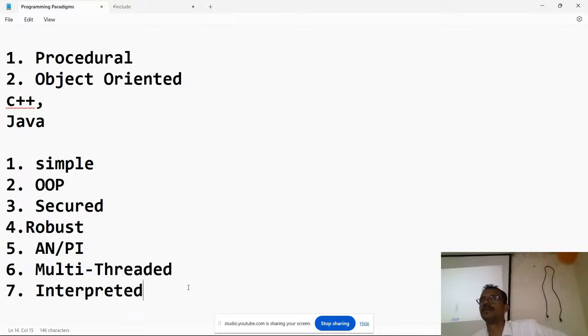Now the first one is simple. Previously, whatever there was, you can easily write, and everything, they say. We will see why it is simple when we write programs, about simplicity. The second one is object oriented; in the last class we discussed what the features are.